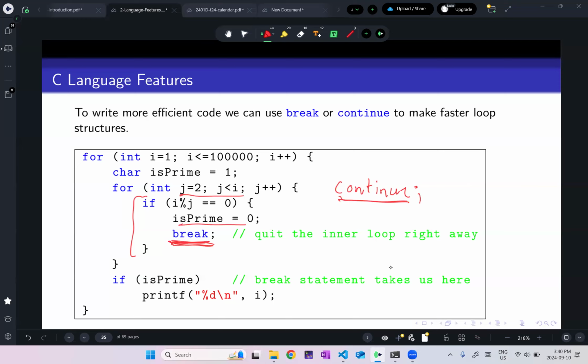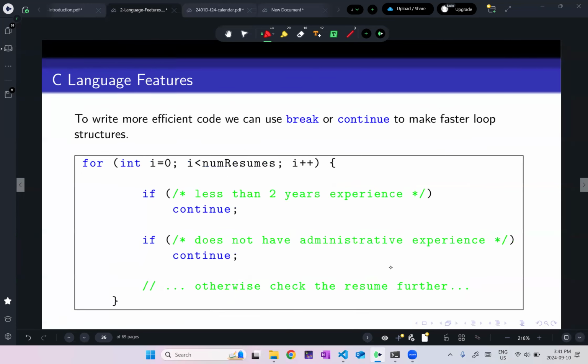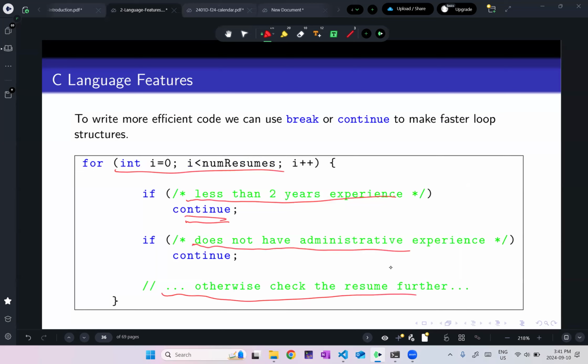Okay, so these are two things that can help to make our code more efficient. Yeah, so this is an example of continue. Right, so if I'm looking through resumes and I'm HR, I'm trying to find somebody to hire. If they have less than 2 years of experience, then I'm done. I want to go to the next person. So I hit continue. If they do not have the necessary skills, then I also want to exit this. Otherwise, I want to keep going and keep looking to see if this resume is okay.